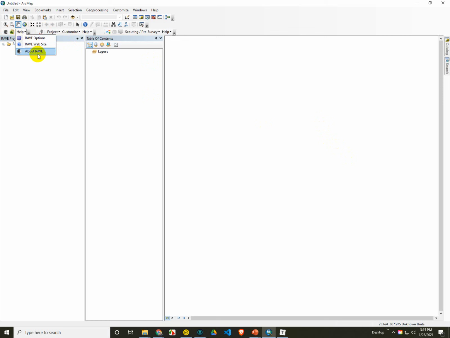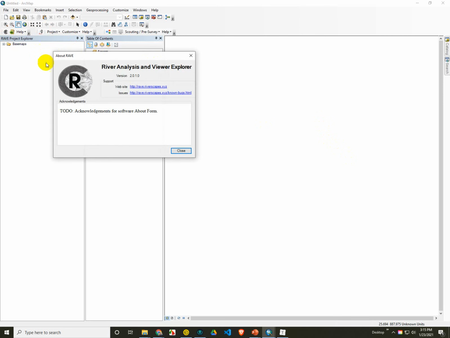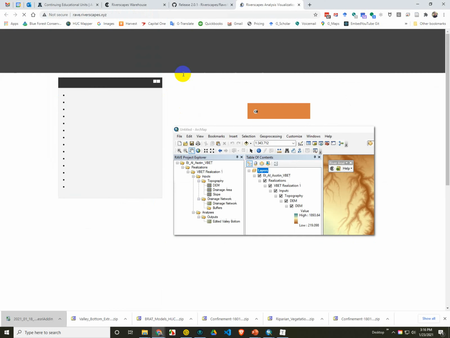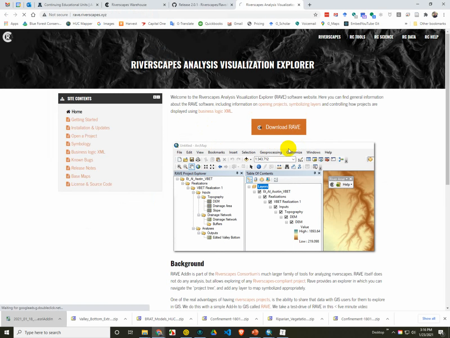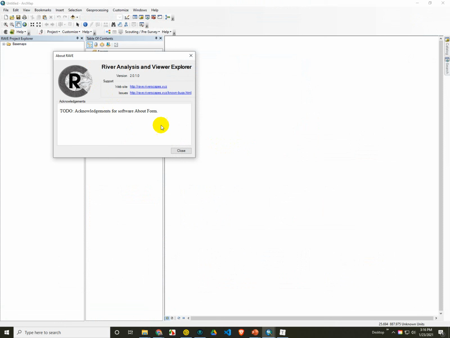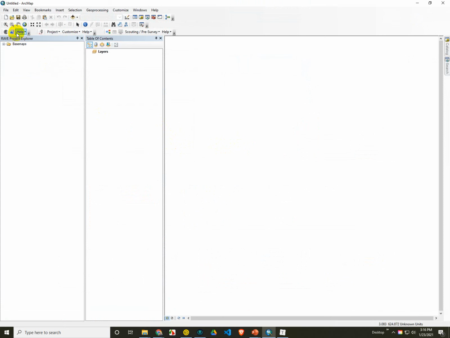Sometimes if you want to make sure what version of RAVE you have, you hit About RAVE and 2.01 is what we have here. So let's just pretend that what I have here is some version of 1.0. I go over to the website, I look in here and say, oh, there's a later version. So the workflow in that case is to remove RAVE, and you do that by going to Customize, Add-in Manager, and then you find RAVE, and then you just say delete this add-in.